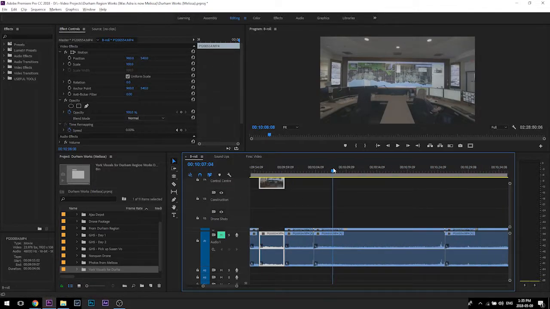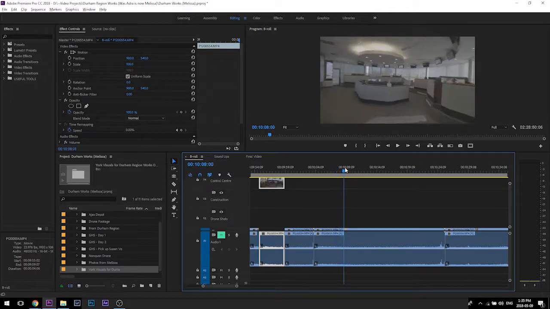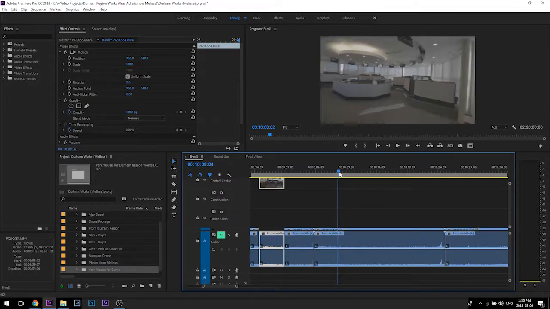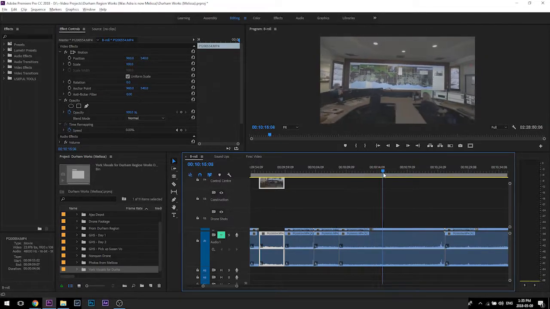And I imagine my next series of shots will also be control centers. So I'm going to follow along and do this process for the control center.